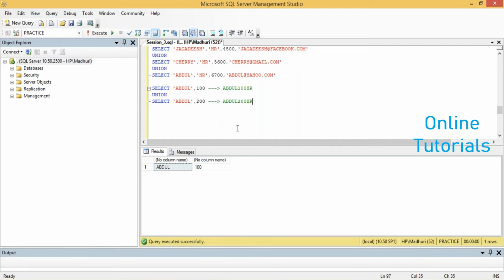HR like this. Only because the ID has got updated to 2 instead of 1, it will treat them as two different records. Got it? Yes. Okay, fine. So now you have the difference between union and union all.